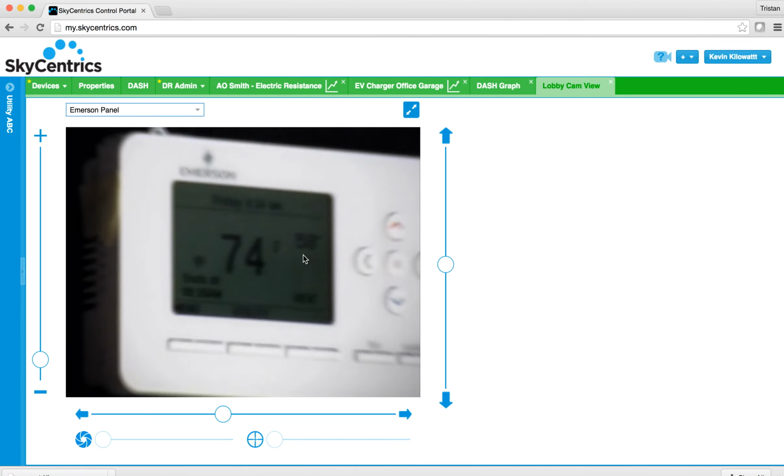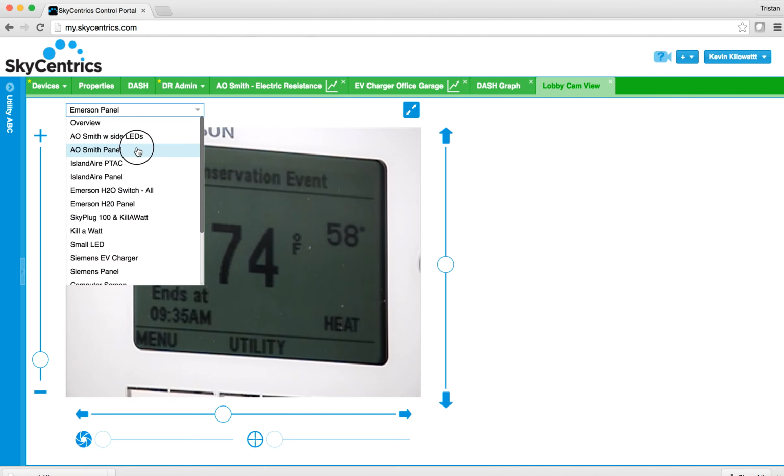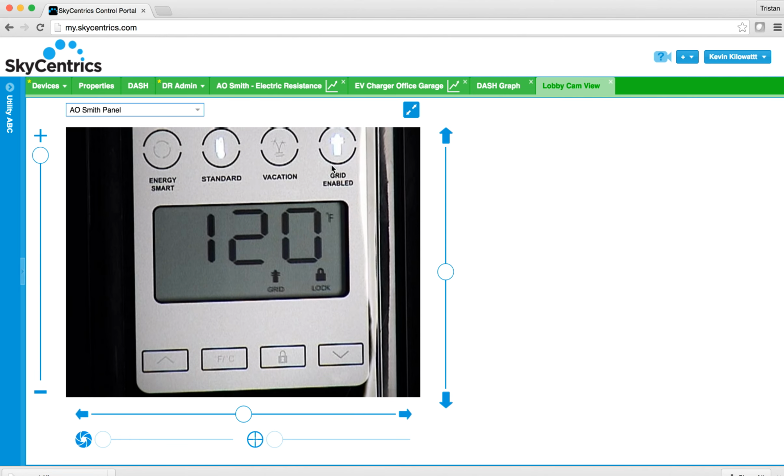So the thermostat is going to show that the event ends at 9:35 a.m. The offset was 58 degrees, and pretty soon up here it's going to indicate that there's a conservation event occurring. So all of that is available on the panel. There's also an A.O. Smith panel where it shows that it's grid enabled. So these are indicators from the appliances that they are participating in events. And that is the overview of the utility process on the SkyCentrics Dream platform. Thank you for your attention.